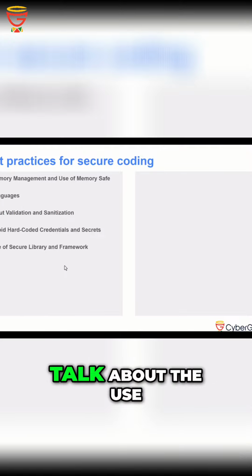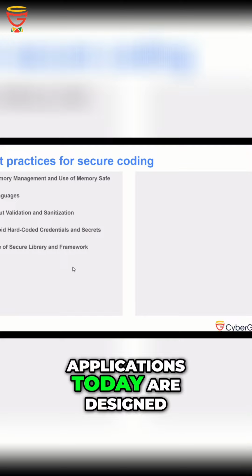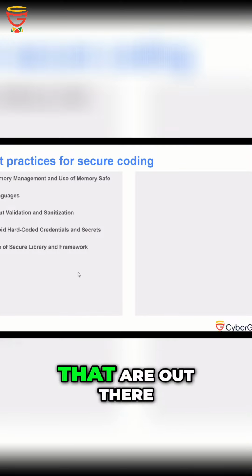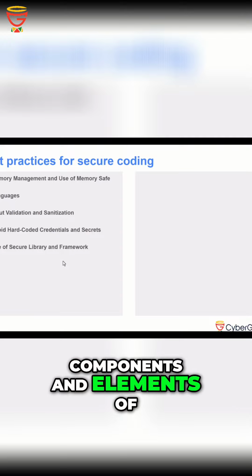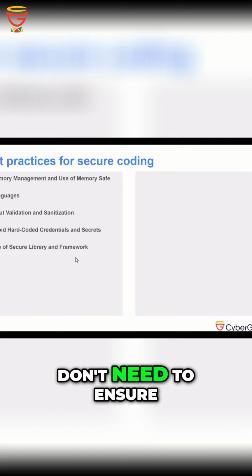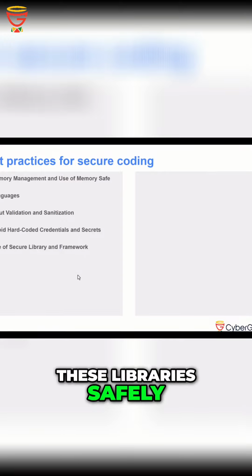And then we can talk about the use of secure libraries and frameworks. A lot of our applications today are designed using libraries and frameworks that are out there. We can either customize these libraries and remove components and elements of them that our applications don't need, to ensure that we are using these libraries safely.